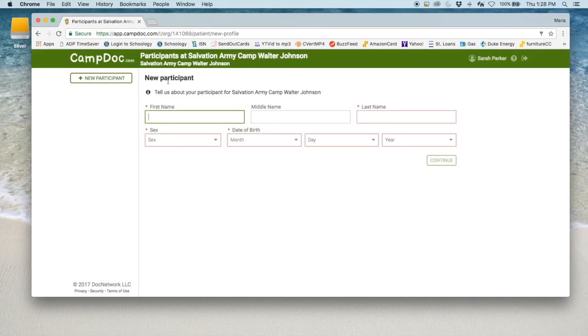Here is where you will begin entering in your first camper. You will need to put their first name, last name, sex, birthday, month and day and year, and then click continue. Again, all of the red boxes is what you need to make sure that you fill out.